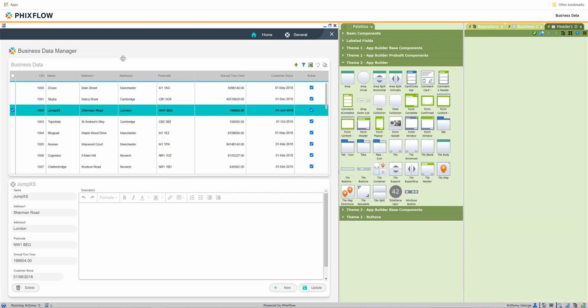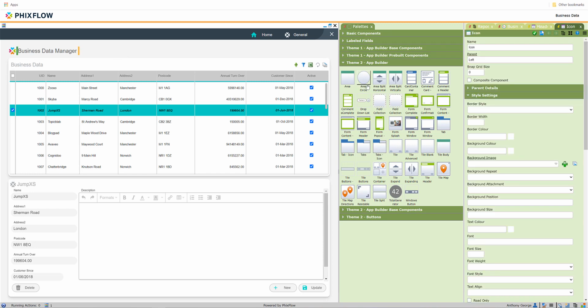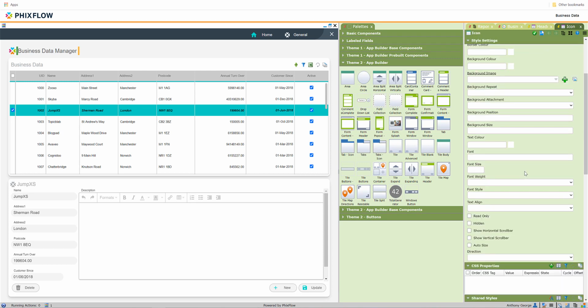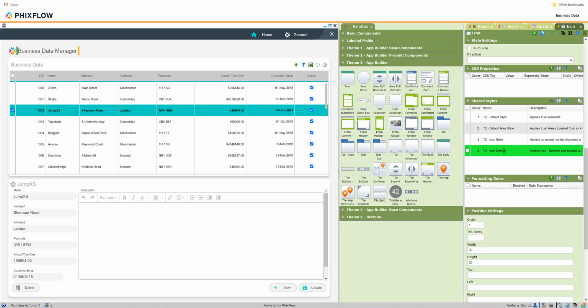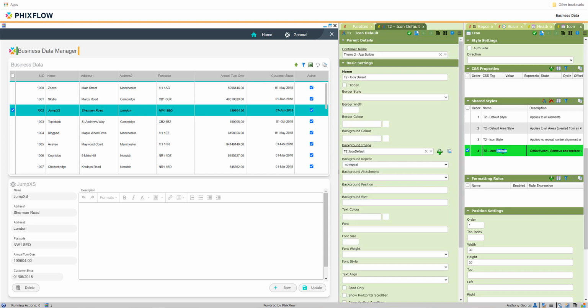Now it may be that you've got an application that you want to build to have a certain look and feel, and so we have our default icon here. If I select that, we can update this default icon globally. If we come into the default icon, I'm going to add a new icon, and everywhere this style is used, it will now use my new icon.